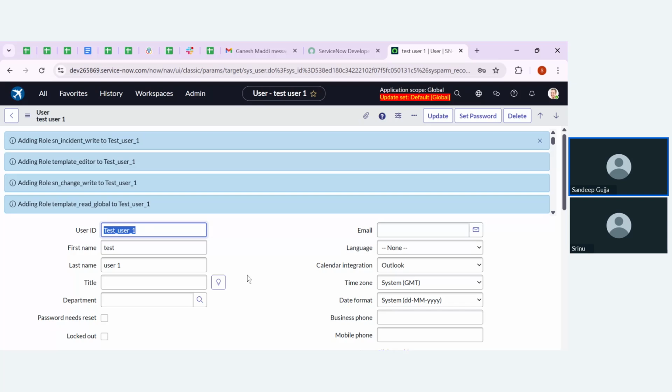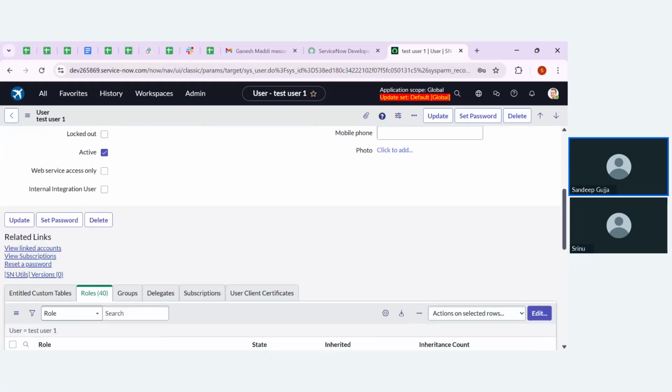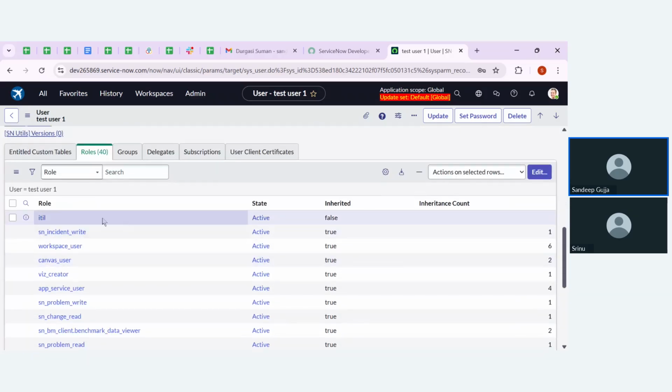You get to know that the role has been added. You can see the pop-up notifications that we call annotations. You can see the annotations that are displayed over there. That is representing the change in test user 1. One role has been assigned over there. You can see, if I scroll down, the ITIL role, the role that I have added.